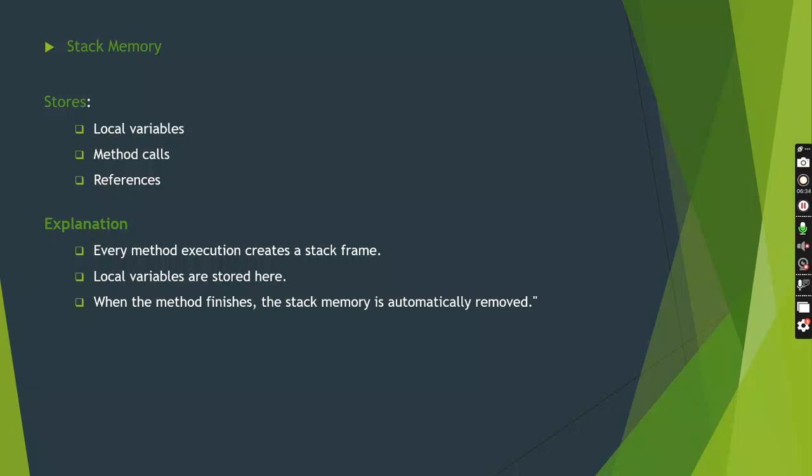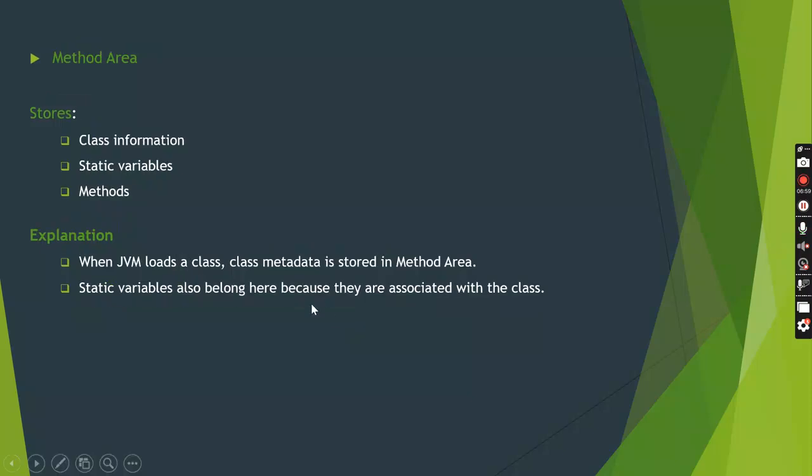Let's see stack memory. It stores local variables, method calls, and references. Explanation. Every method execution creates a stack frame. Local variables are stored here. When the method finishes, the stack memory is automatically removed.